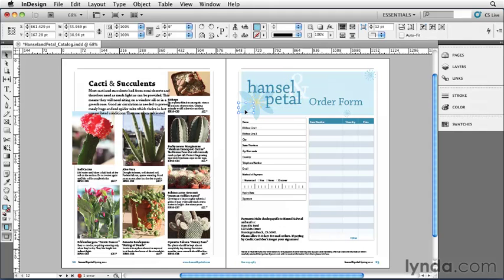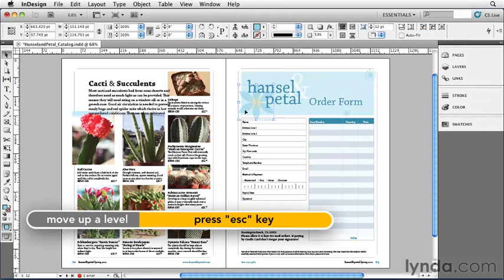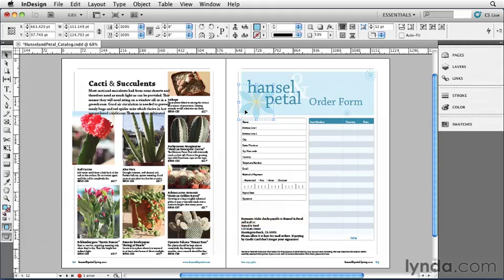When I want to move back up to select the entire group, I press Escape. Escape is a little shortcut in InDesign which means move up a level. In other words, select whatever was containing this object. So when I hit Escape, it selected the group that contained that little flower petal. If I hit Escape again, it selects another group which was containing this whole flower image. So Escape is a great way to move up a level when you have objects in a group or when they're nested.